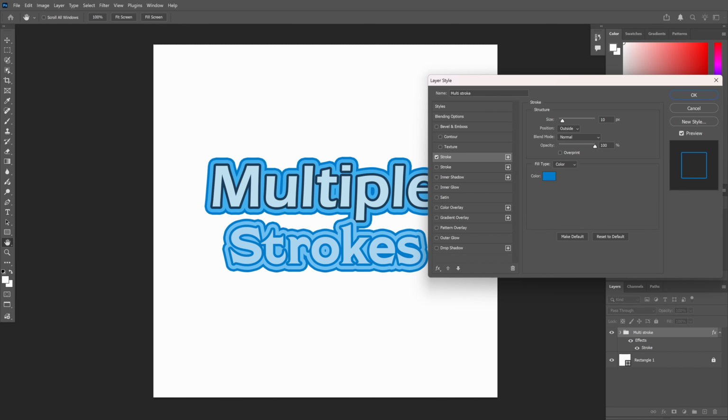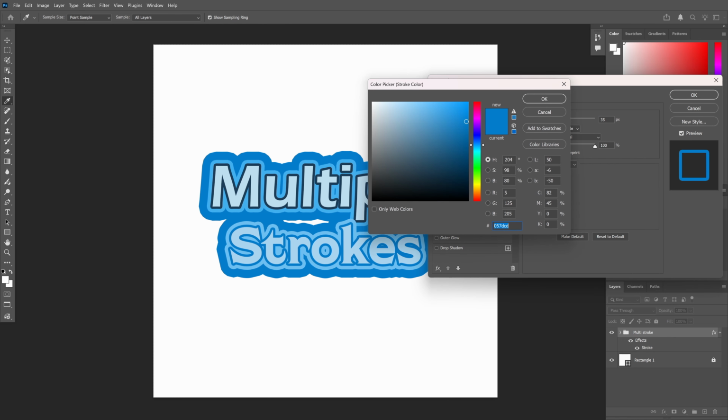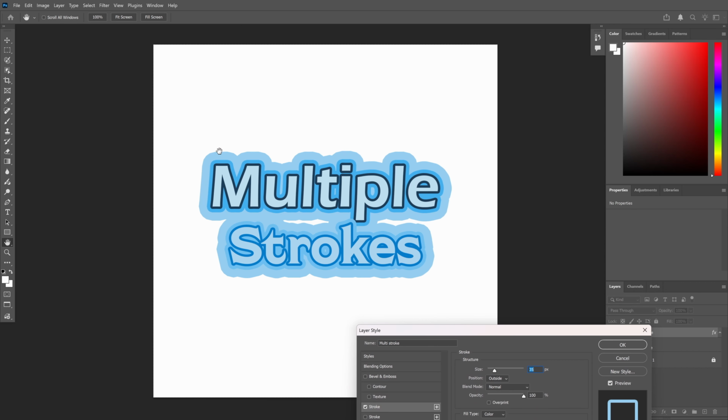But let's go here and start making a few changes. Let's try to make a nice and thick stroke. Let's make it somewhere around 35 on the outside. And I'm going to change its color. And the color that I'm going to choose is 96CFF1. I'm going to press OK. And as you can see, a nice thick stroke has been added on the outside.